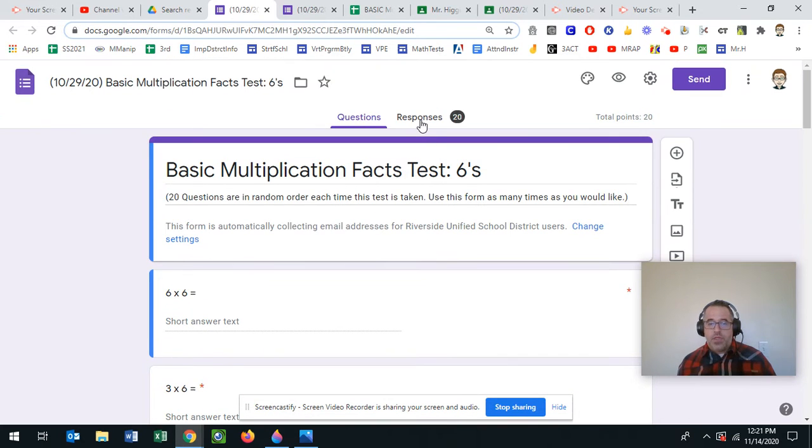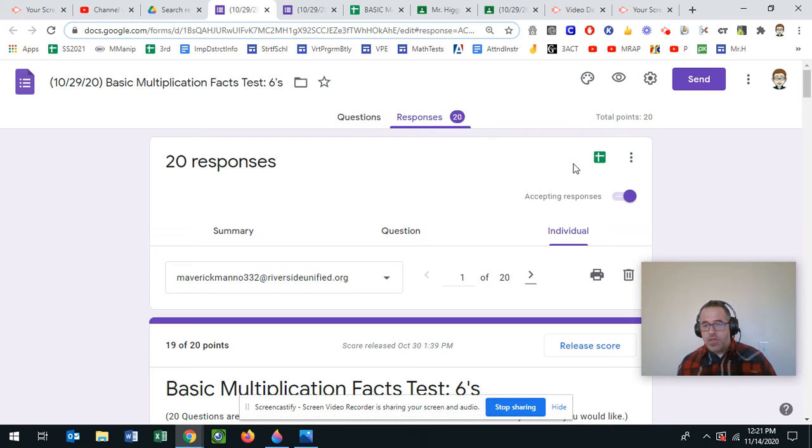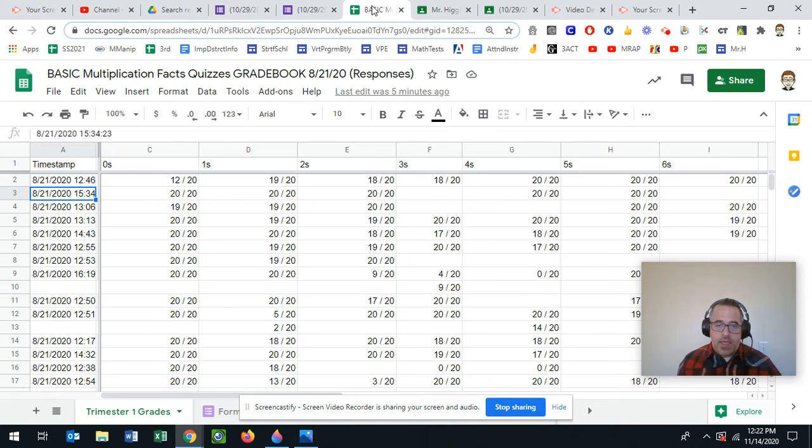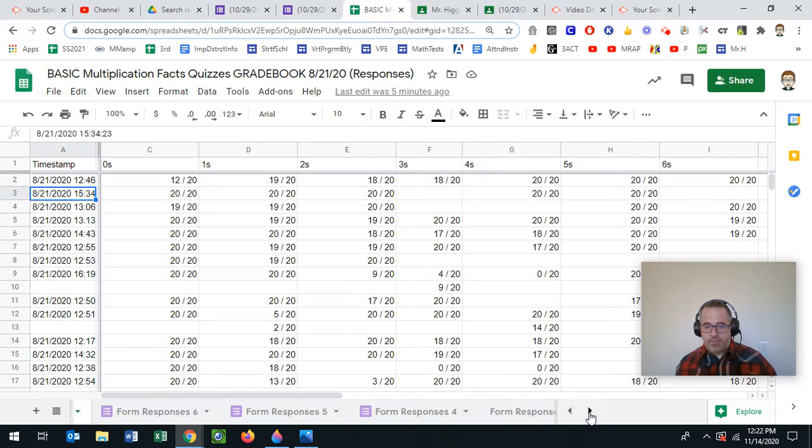Here's how. When you click on responses up top, you click on this green button. And when you click it, it'll say create a new spreadsheet or import or export, or whatever it says, to a current spreadsheet. I make it go to a spreadsheet I've been working on. And so let me show you why it's great.